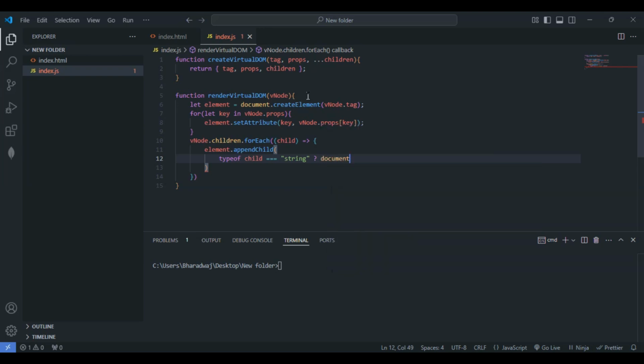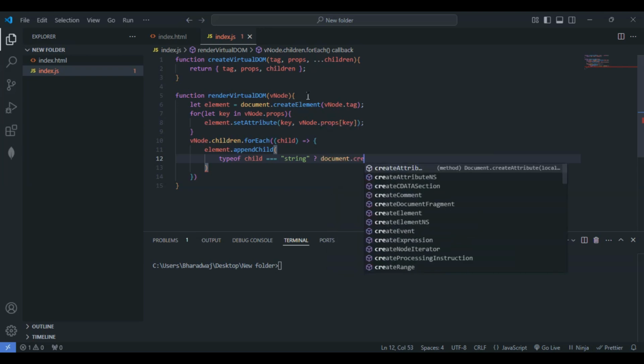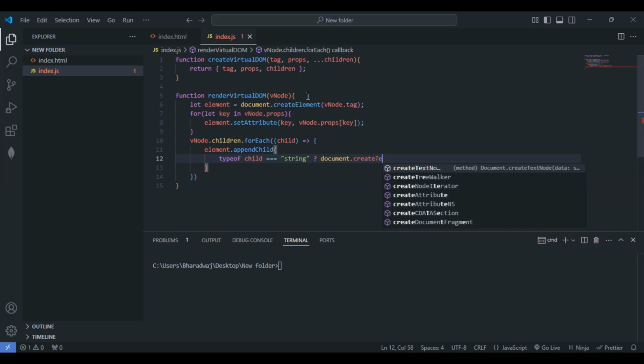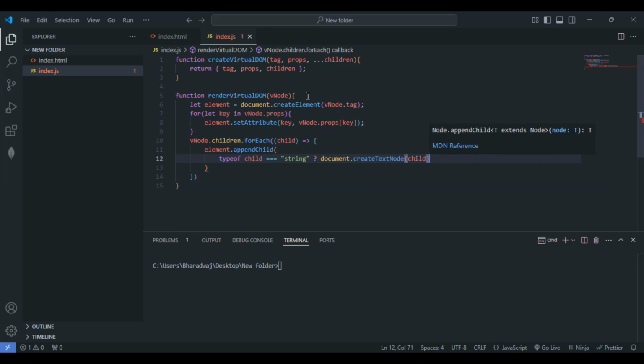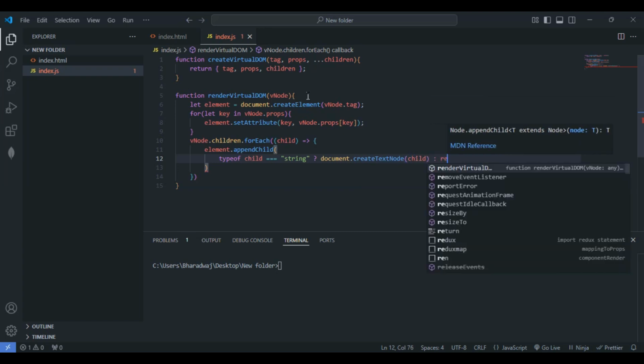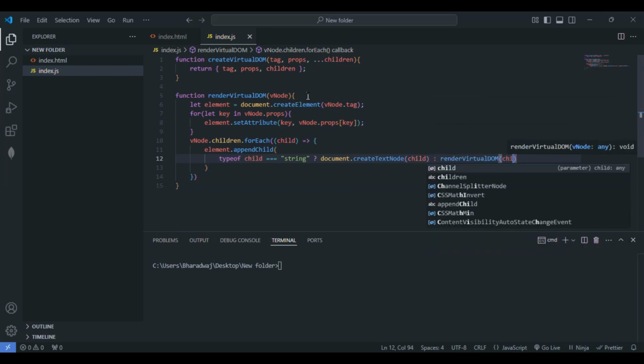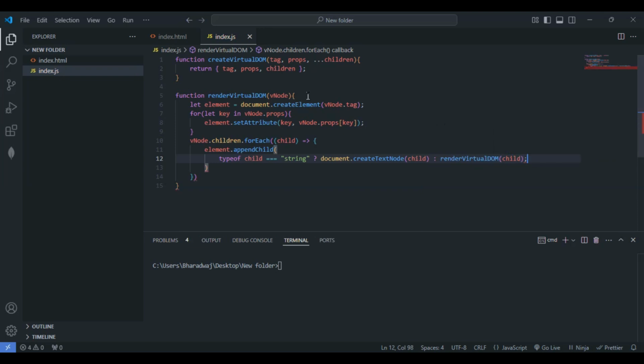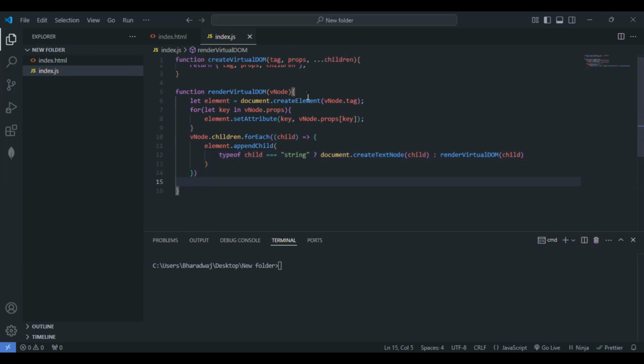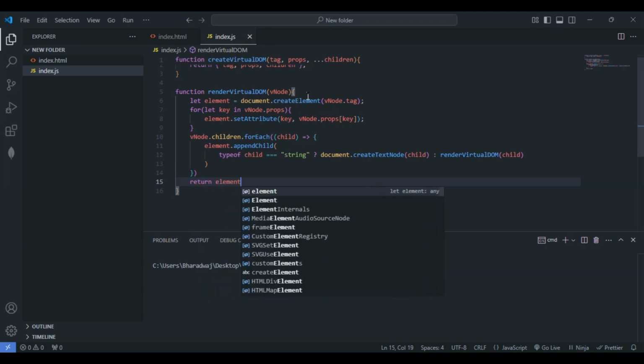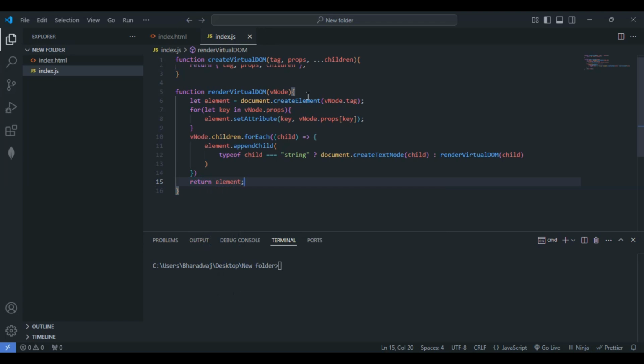I'll just give document.createTextNode of, let me pass the child here. Else we will make use of renderVirtualDOM, then we will be passing the child, right? We shouldn't give a semicolon here. This is fine. Then finally I'll return the element quickly. So I hope this is clear.